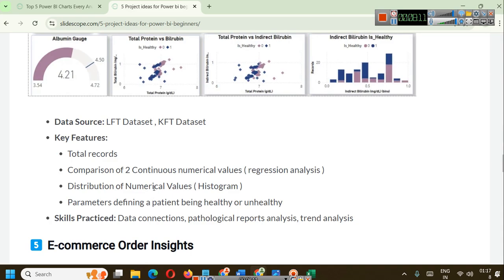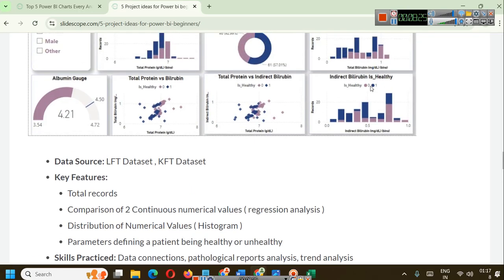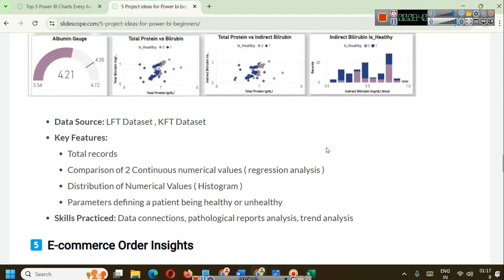You can also do distribution of numerical values like a histogram, how to create a histogram, and parameters defining a patient being healthy or unhealthy. That is very important, like indirect bilirubin versus is healthy. So you will see the range where patients are healthy, and the ranges where patients are unhealthy.